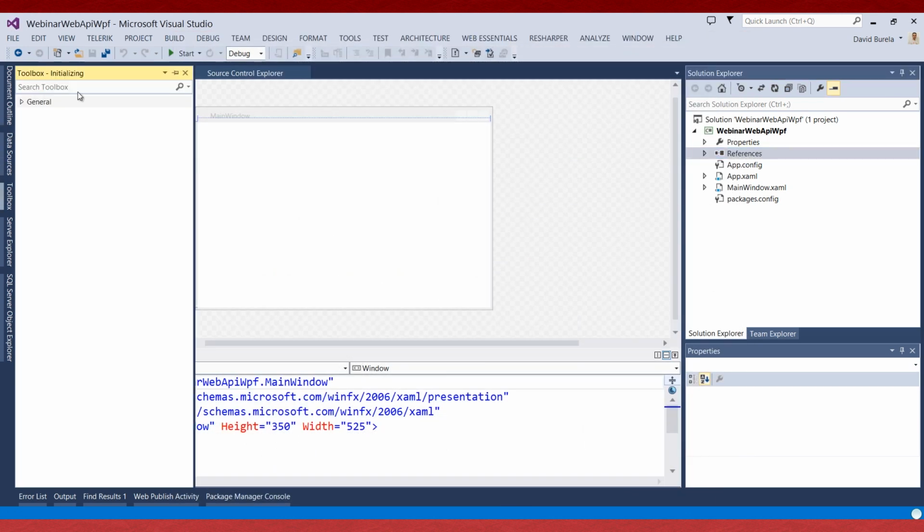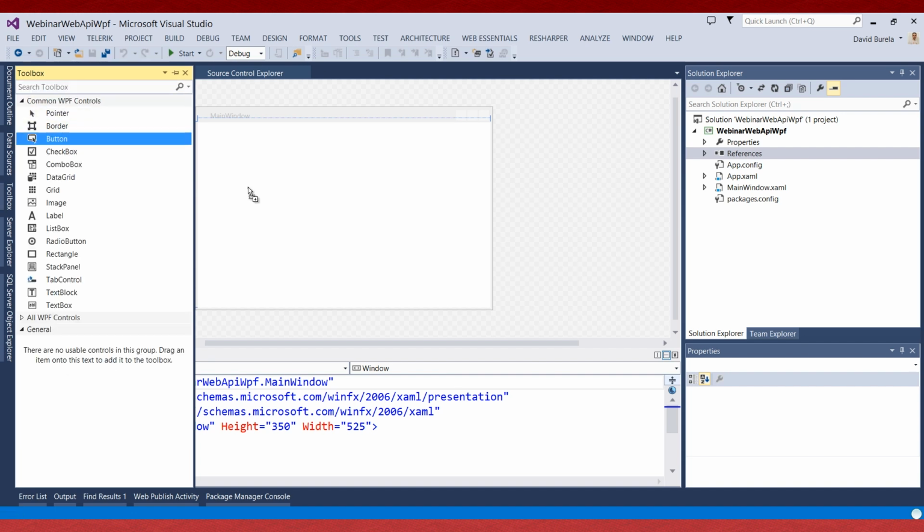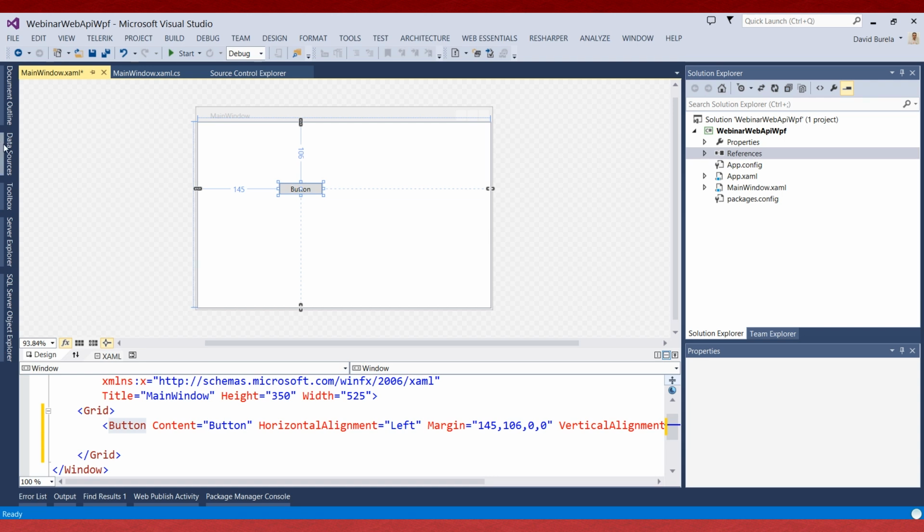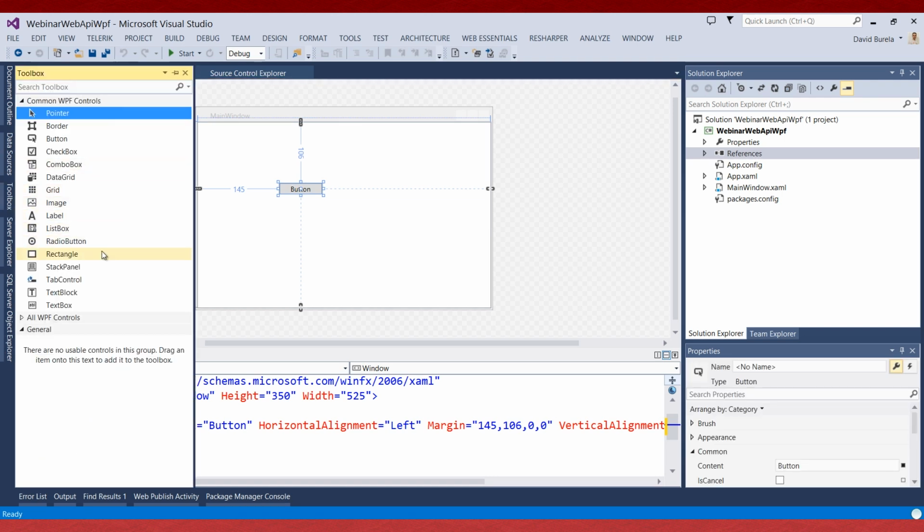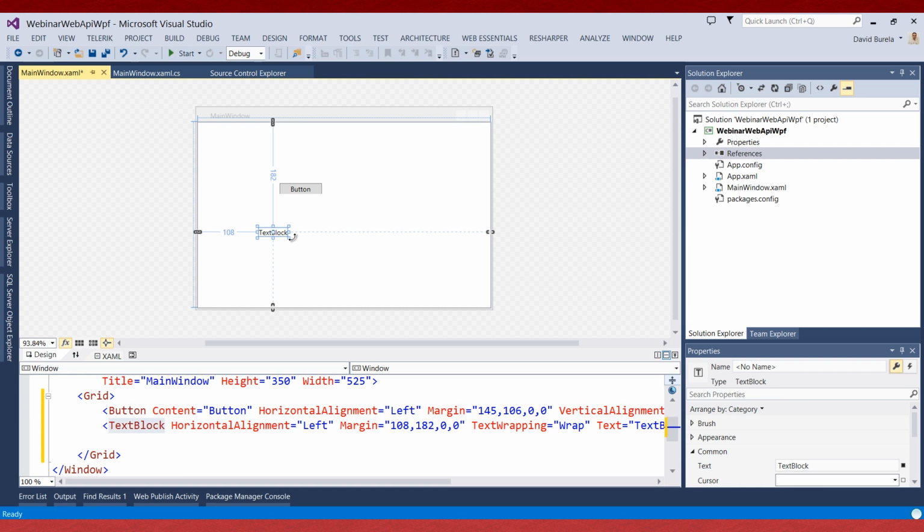I'm going to go to my toolbox, Common, and let's add on a button. And I'm going to add on a text block. I'll make this nice and big. So what I plan on doing is click on this button. It's going to go hit our Web API, pull back the data, and then we're going to go and display each of these coffees right here.